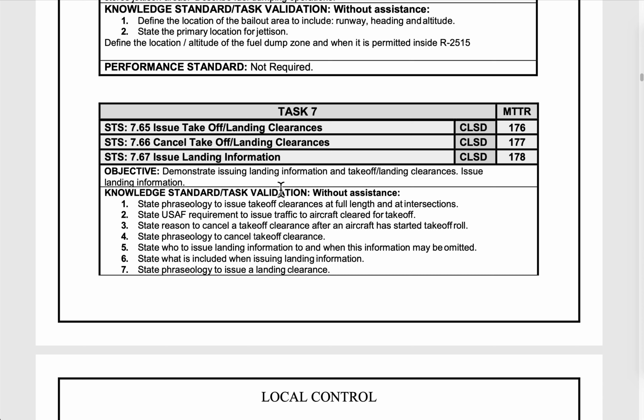The phraseology or state U.S. Air Force requirements to issue traffic to aircraft cleared for takeoff. We issue traffic for aircraft cleared for takeoff. Really, for us, it's going to be anybody that's going to be pertinent for it. Any traffic that we might have as far as being close to the runway, on base or on final, or off the departure in its flight path.